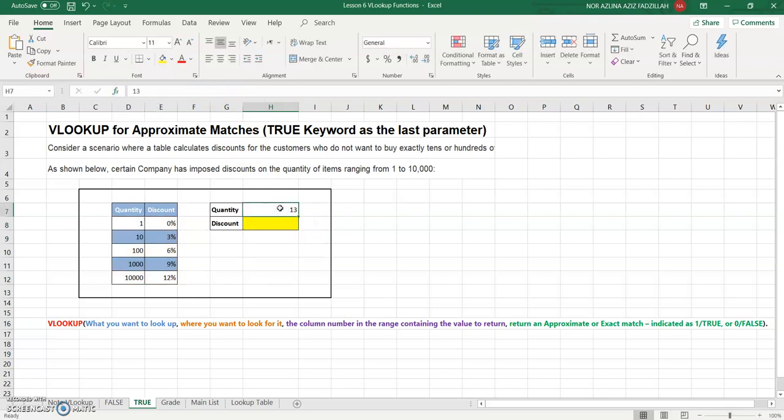Okay, so I will delete this one. Now we have the range. If we input quantity 1 until 9, it will represent 0%. If we put 10 until 99, it will display 3%. Between 100 to 1000, it will give you 6%. Between 1000 until 10,000, it will give us 9%. The rest, above 10,000, will display as 12%.